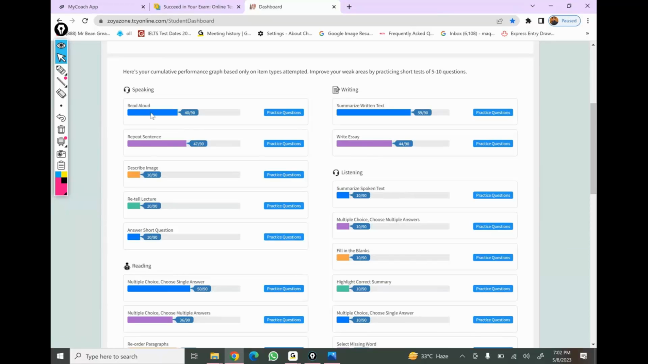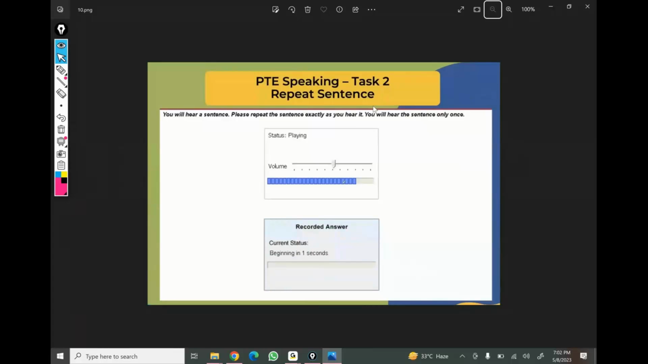Now, let's see. PTE speaking task 2 is repeat sentence, and the audio will start and you can adjust the volume, as you will be wearing headphones. Once the sentence finishes, you need to start right after that, and they will record your answer and then you will move on. So let's move ahead.